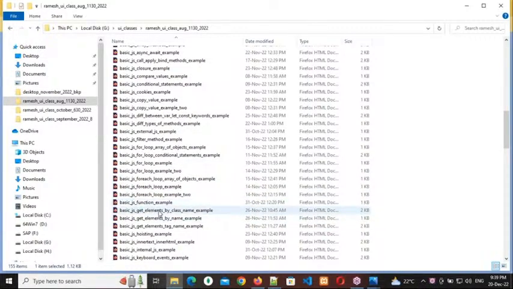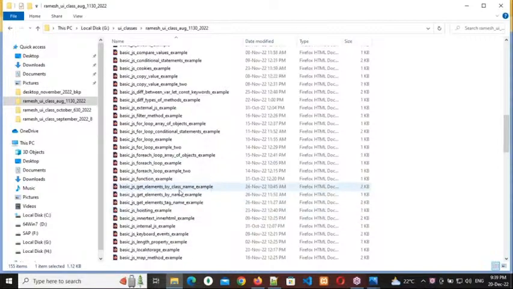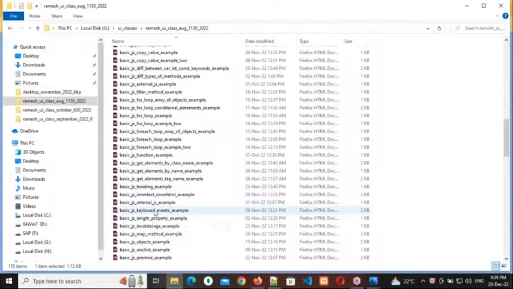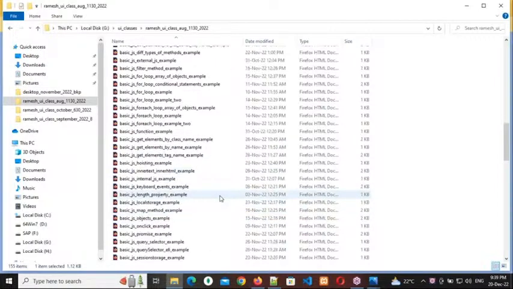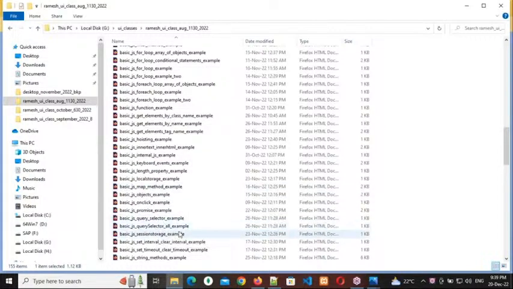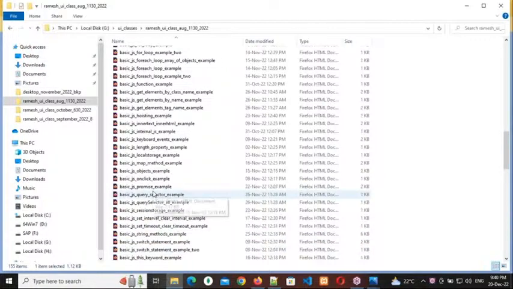Okay, and then after the map method, element selectors like getElementsByClassName, tag name, and hosting, innerText and innerHTML. Then after keyboard events, length property, local storage, map method, objects. Okay, promises, especially querySelectorAll, session storage, setInterval, setTimeout, clearTimeout. See, whatever the course content is, for everything I am writing here, there are examples also.